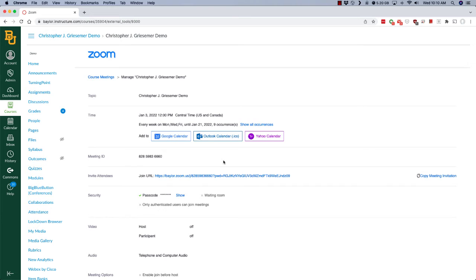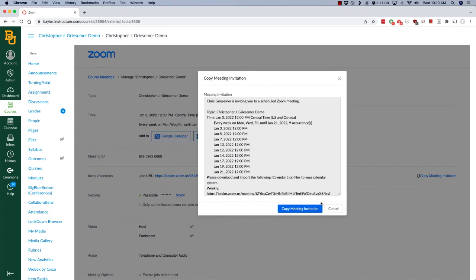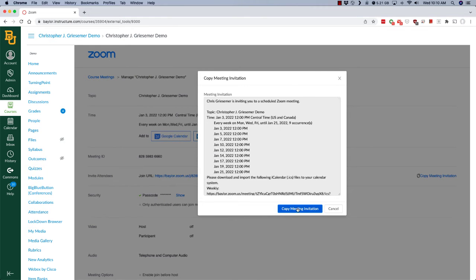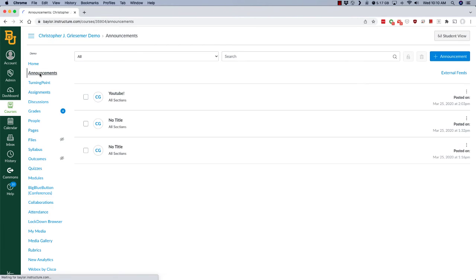As far as letting your students know that this is happening, you can click this copy meeting invitation button, and it's going to put all this craziness in there. And we're going to go to copy meeting invitation, copy it. So I can then, instead of clicking on Zoom, go over to announcements over here. Click on announcements, and I can add an announcement.